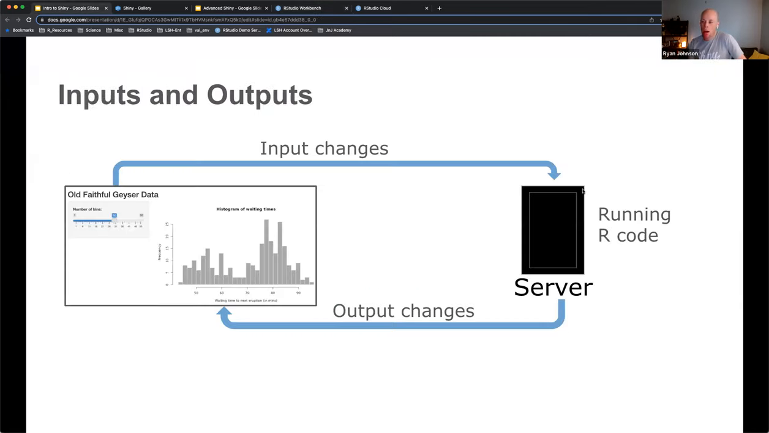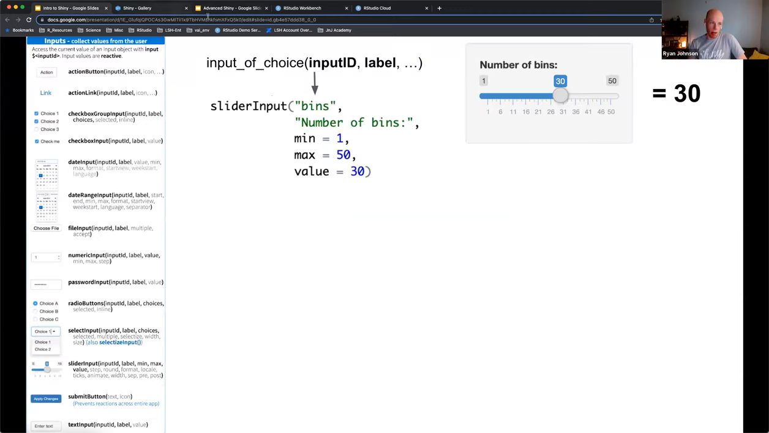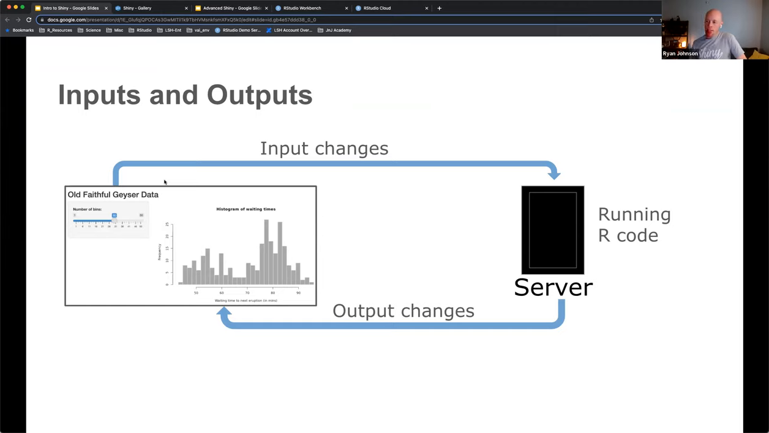All right, so now I want to talk about probably one of the most exciting parts of Shiny, and this is the concept of inputs and outputs and also reactivity.